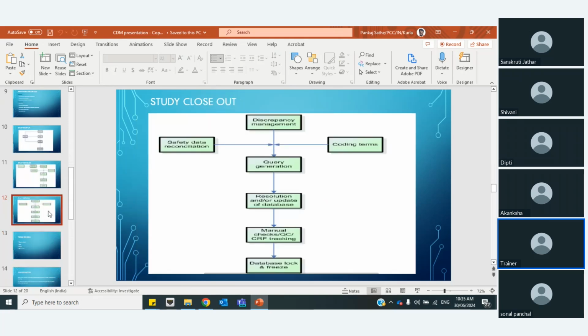Now the closeout phase. Once all the data is clean, all the patients have come, and the last patient's last visit is done, all the data is entered into the database. Now it is time to lock the study. So when can we say the database is ready to lock? There are some conditions. What are the conditions?